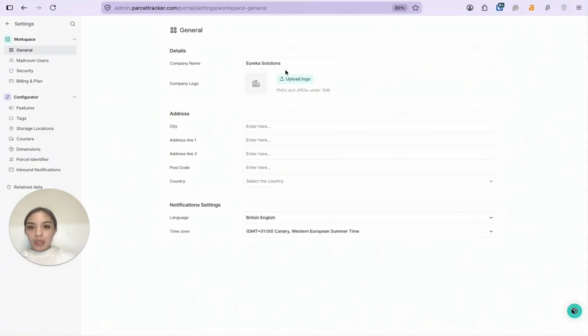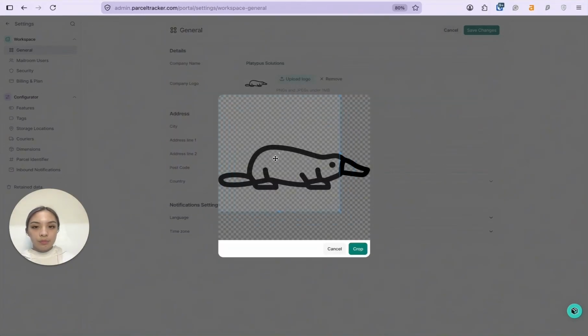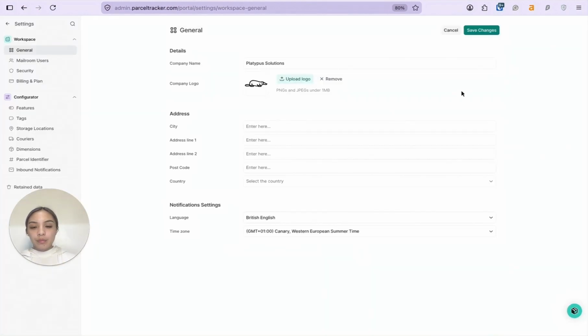To edit your company name, just enter the new one. And to upload your logo, click Upload Logo. Select the file from your device. You can crop the image as needed. And when you're happy with the changes, click Save Changes.